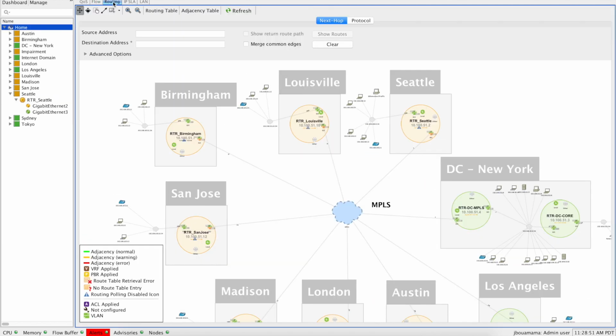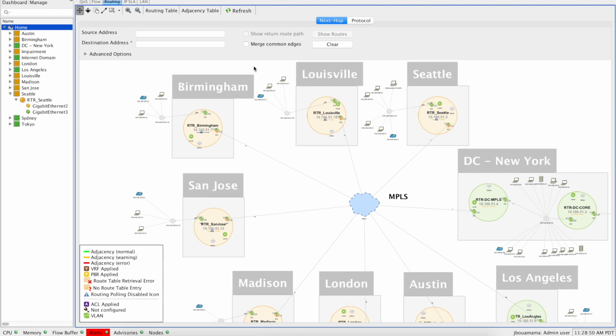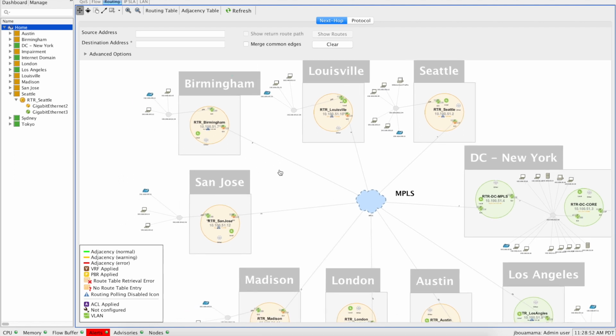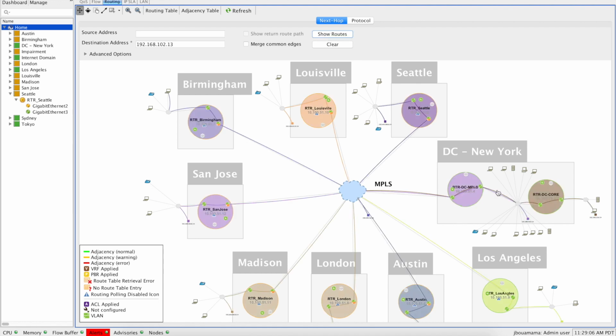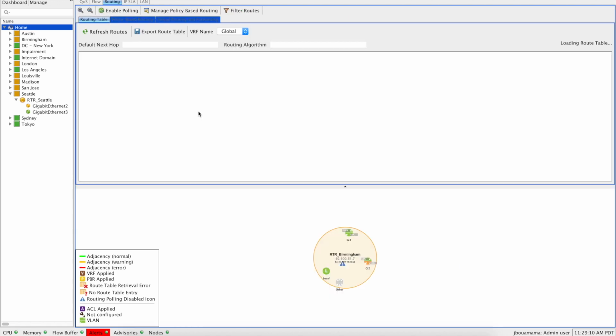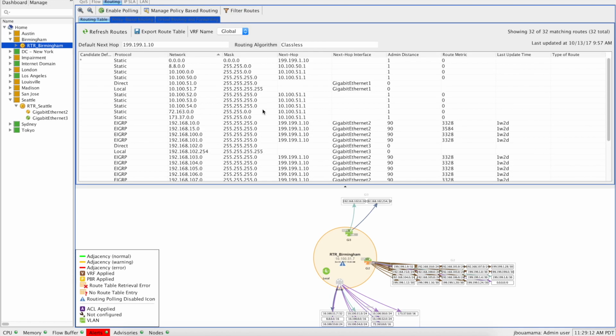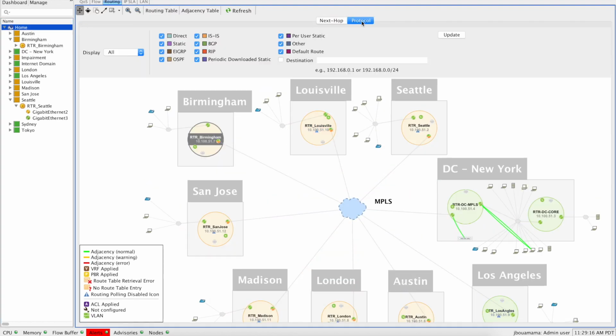Okay, regarding the routing tab, within LiveNX we'll be able to track the routing loops and asymmetric routing. So let's say I want to track all the routes going to a specific destination. I can right click on a network object, use it as a destination, and if I hit show routes, LiveNX will be able to show us all the routes going to that specific destination. If I double click on one of the circles, I'll be able to see the routing table for that specific router. And then we can also display different protocols.